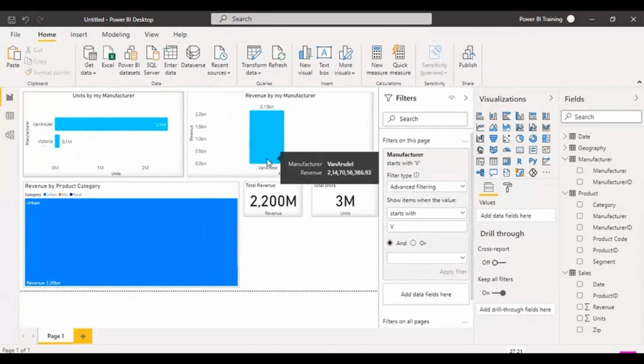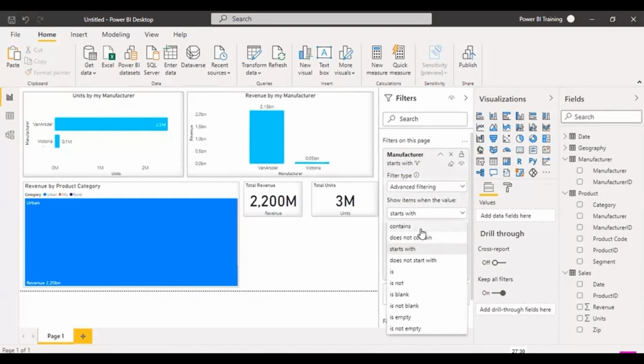So it's kind of like the operators which we apply in SQL. There are a number of things we can do here because it's a text field. There are a lot of options: starts with, contains, does not contain, does not start with, is for exactly matching the value, is not, is blank. A lot of options are there. Accordingly, you can go and filter.